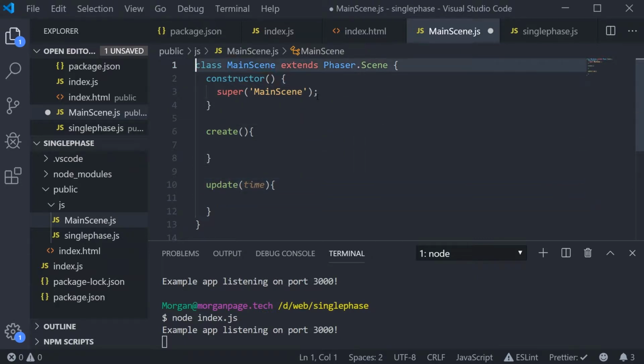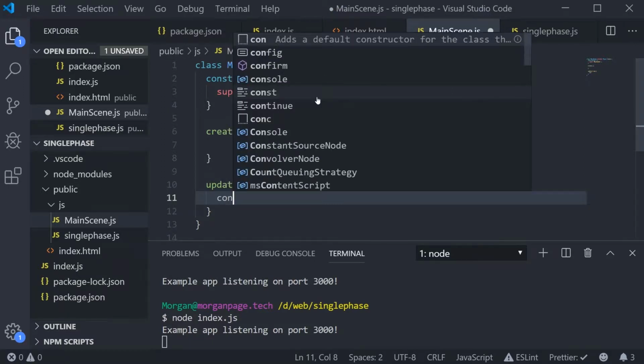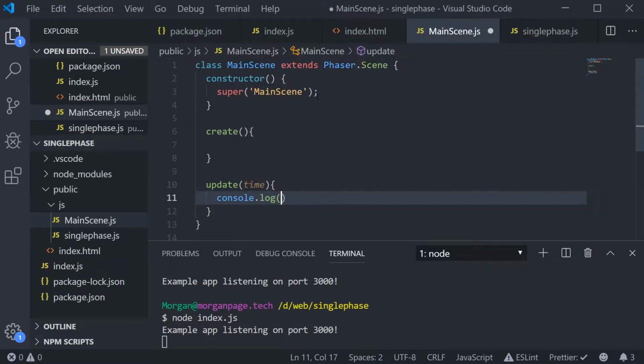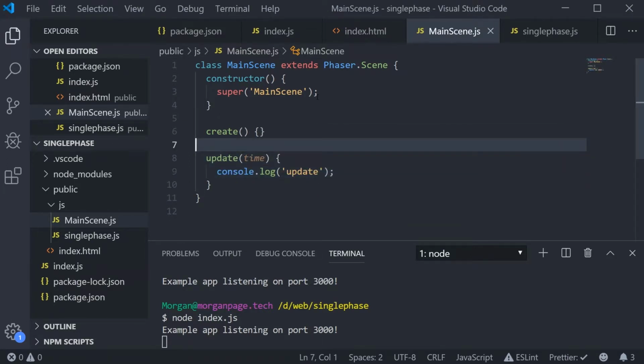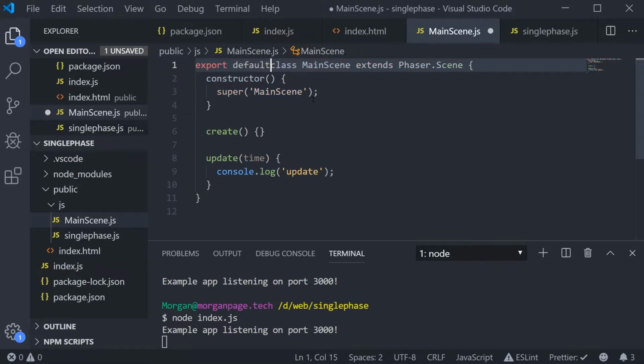What do we want to do in this main scene? Well, let's first of all check that this works. So if we console log and let's just throw update to the console, so hopefully if update is getting called over and over again, we should see this tick up. So we need to specify that we're going to use this main scene in here. To make that available, first of all we need to export it. So that will export MainScene.